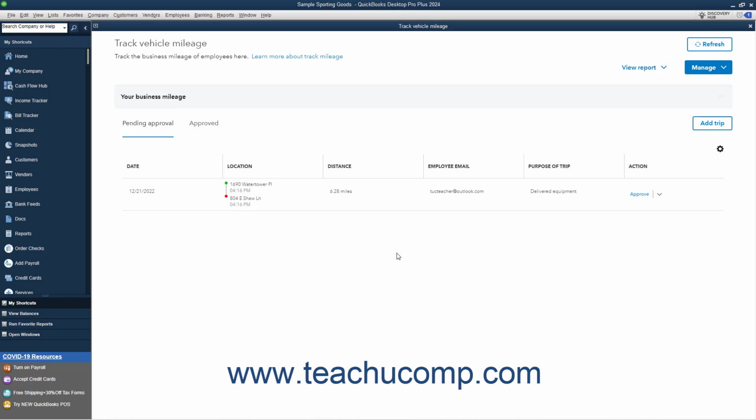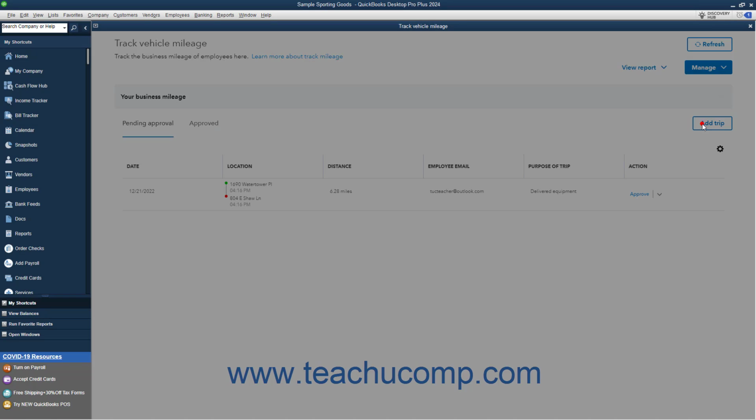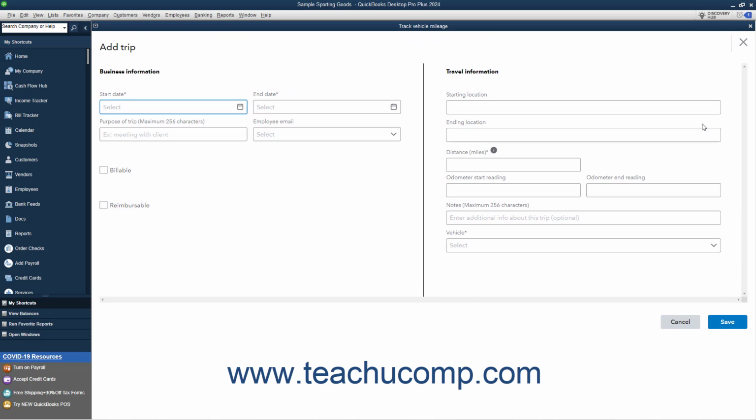Alternatively, to manually enter a trip which is automatically approved as soon as it is saved, click the Add Trip button in the upper right corner of the Track Vehicle Mileage window to open an Add Trip window which contains the same fields as the Approved Trip window shown earlier. To select the trip's start date, use the Start Date Calendar dropdown. To select the trip's end date, use the End Date Calendar dropdown. Enter a short purpose of the trip into the Purpose of Trip field. To associate the trip with an employee email, select their address from the Employee Email dropdown.